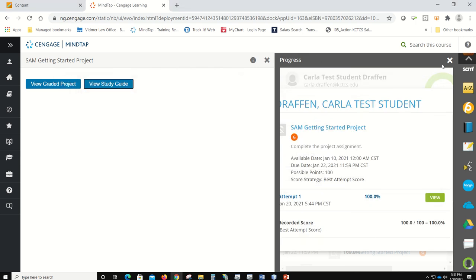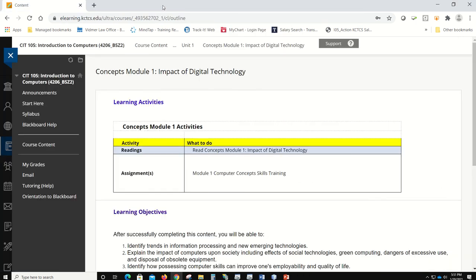So this ends. I'm just going to close out this entire browser window or tab, and that just finishes how to do the SAM project from the Getting Started assignments.